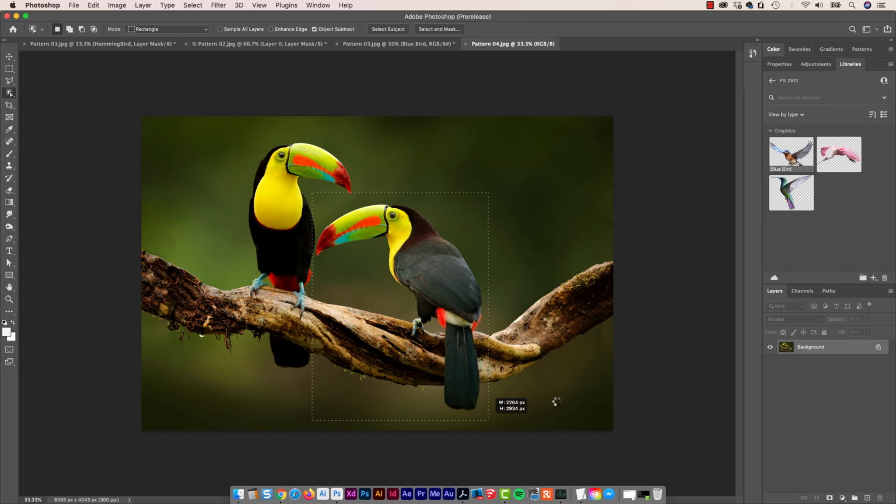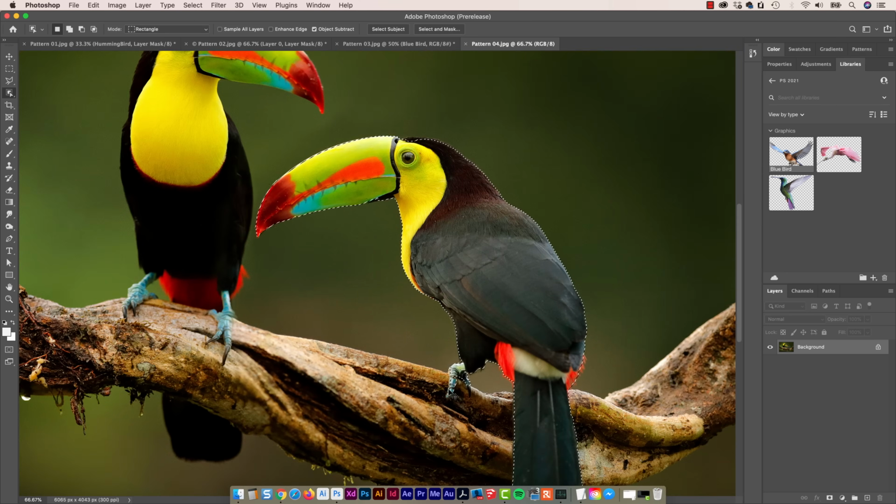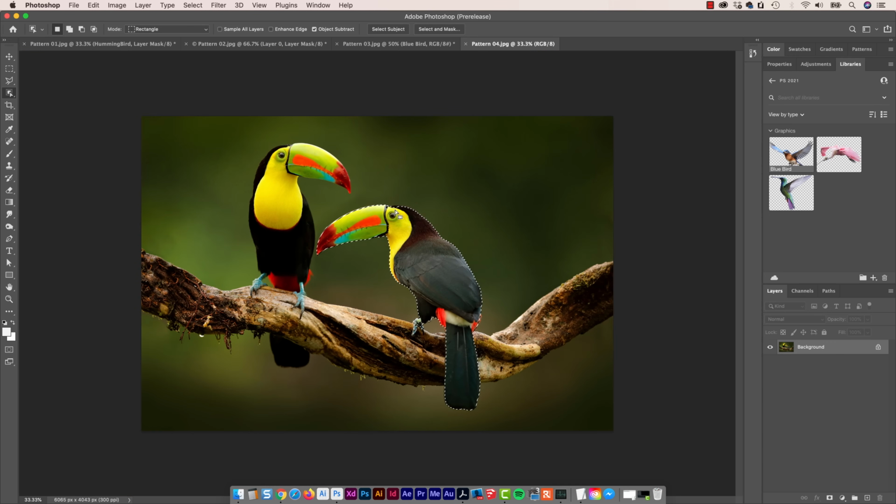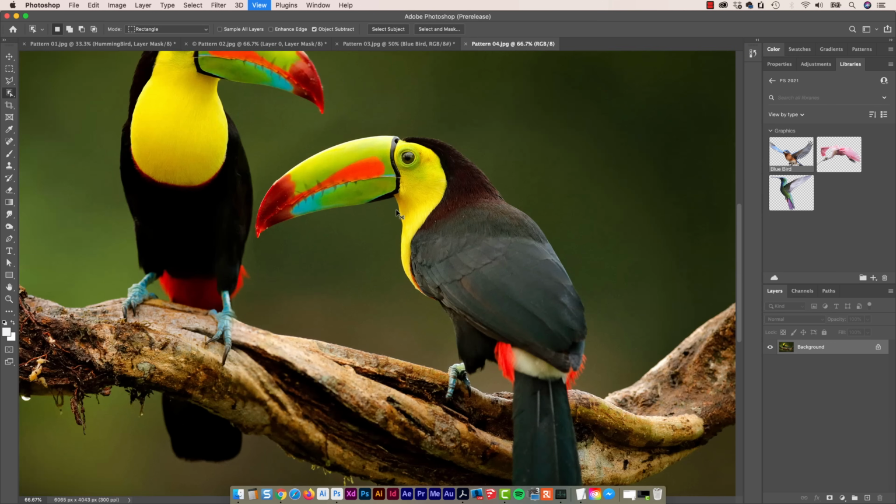Give it a second, come on. Look at that, okay? It's done a pretty amazing job. Even got the foot okay-ish. Okay, you can add to it. Let's say it's missed out a little bit of the head there.